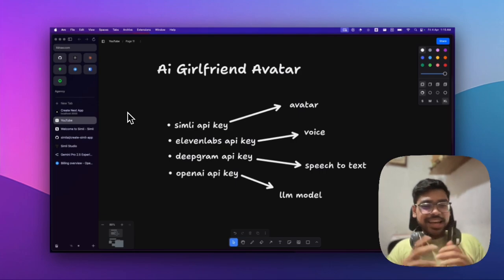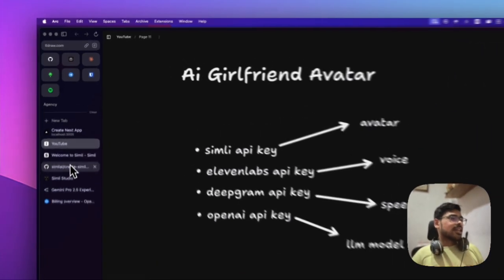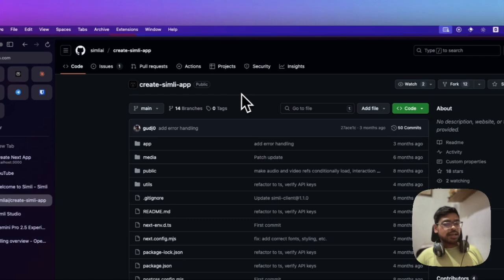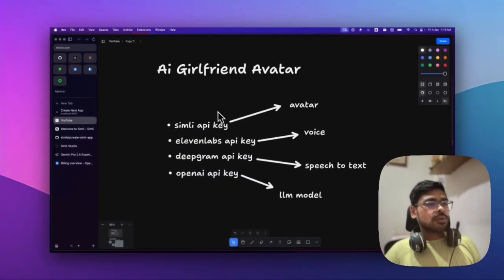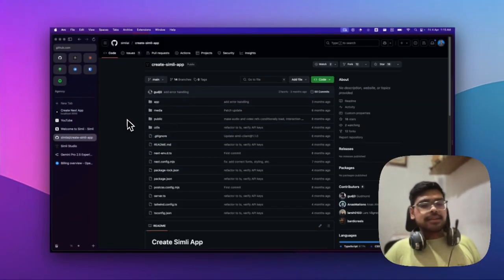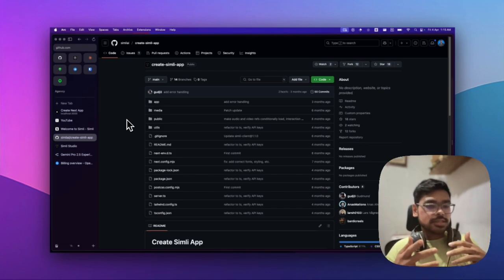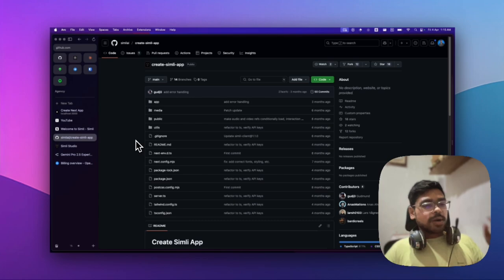So I have found one open source project by Simli API. The avatar is totally by Simli API. I found this repo in their Simli docs page. I'll show you, but I have changed the prompt and put some NSFW content, but leave that part. You can always change the prompt and do whatever you want.